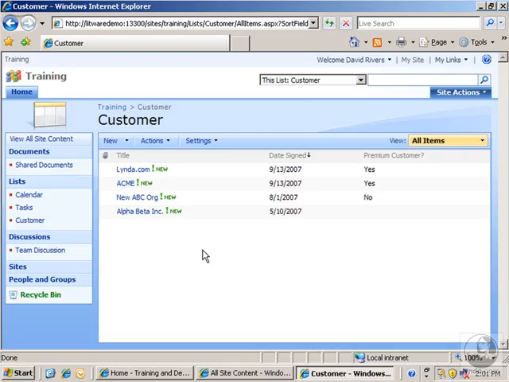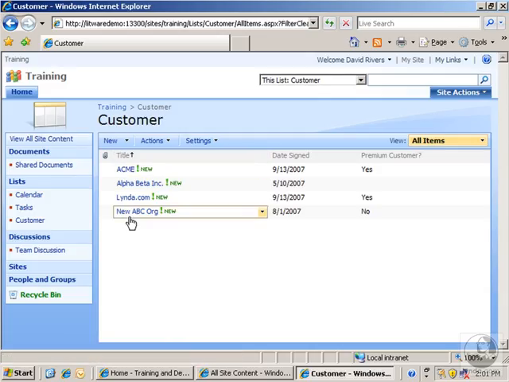So we'll talk about sorting first, and if you've used other applications that have headings at the top of the column, you know that you can click on those headings to sort by that particular heading. For example, title. If I want to get an alphabetical listing, I'll come right up here and click on title, and as soon as I do, what you're going to see is a little arrow next to title indicating that this is being sorted in ascending order. So the A's at the top all the way down here for me to the N in new ABC org.